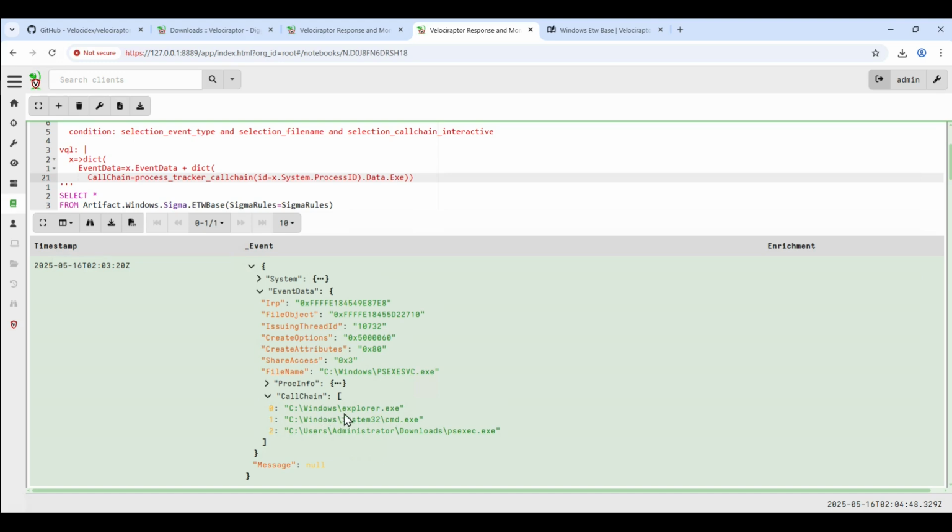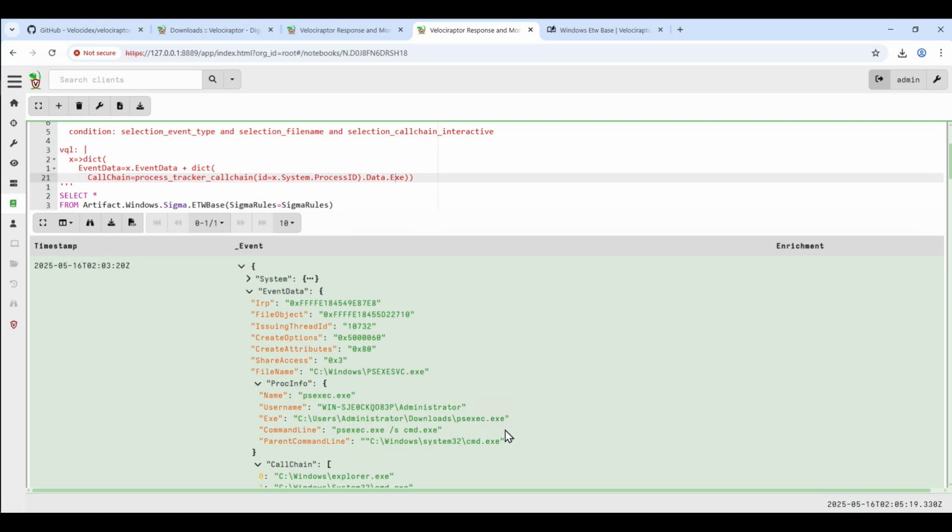We can see that this call chain started from Explorer because this is a login session, and then we have the command shell because this is where I'm running from. Then I ran psexec.exe from the downloads folder, and that process actually wrote this file in the Windows directory. Super suspicious because it's interactive. And then if I look at the data that's passed, you know that this is the process that wrote it.